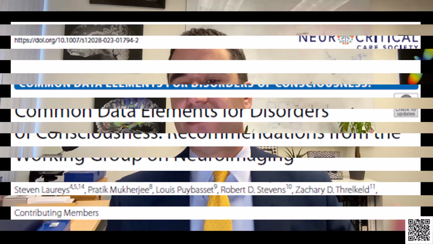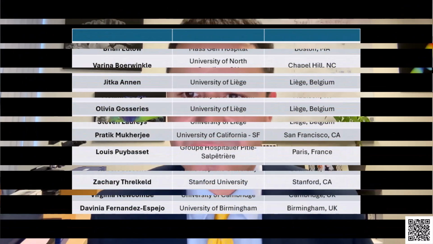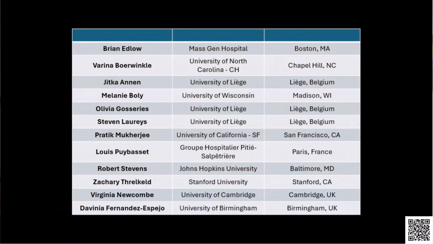And so a theme that you'll notice running through all of the DOC CDE work groups is that wherever possible, we leveraged existing common data elements that were relevant to patients with disorders of consciousness. And so when we launched the DOC effort for common data elements in 2020 or 2021, we built upon prior work from ischemic stroke, subarachnoid hemorrhage, and traumatic brain injury to ensure that the common data elements we selected for disorders of consciousness were consistent and compatible with those that had been developed before us.